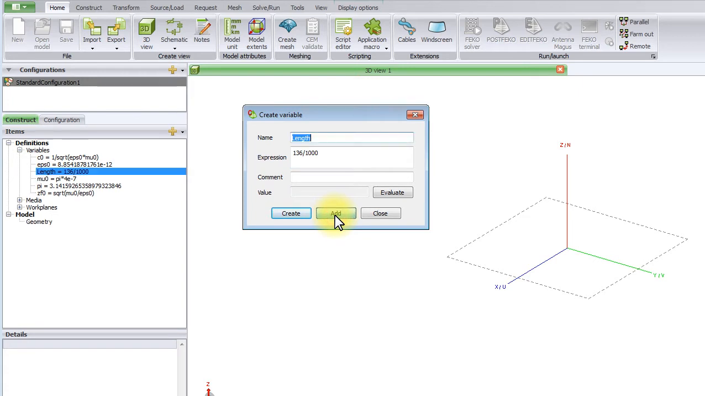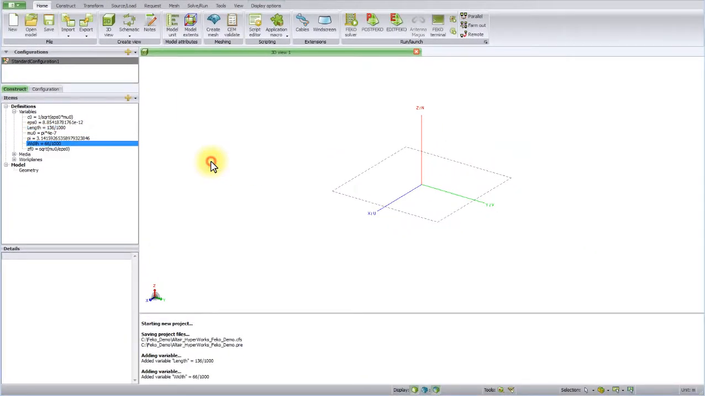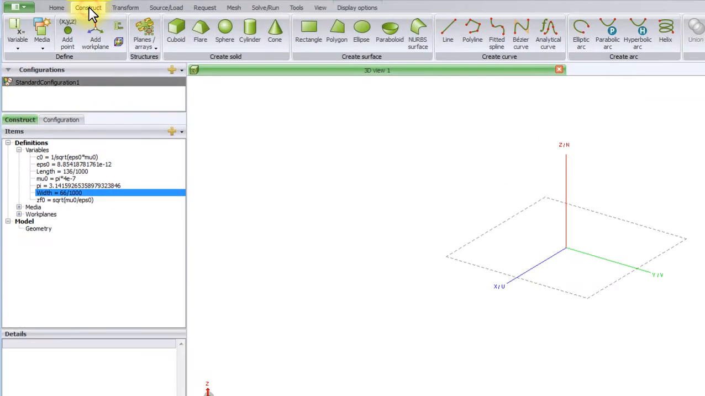If we add it, we can add another variable. Let's add the variable width and make it 66 millimeters. Now we have our length and width variables. So let's create a new object.